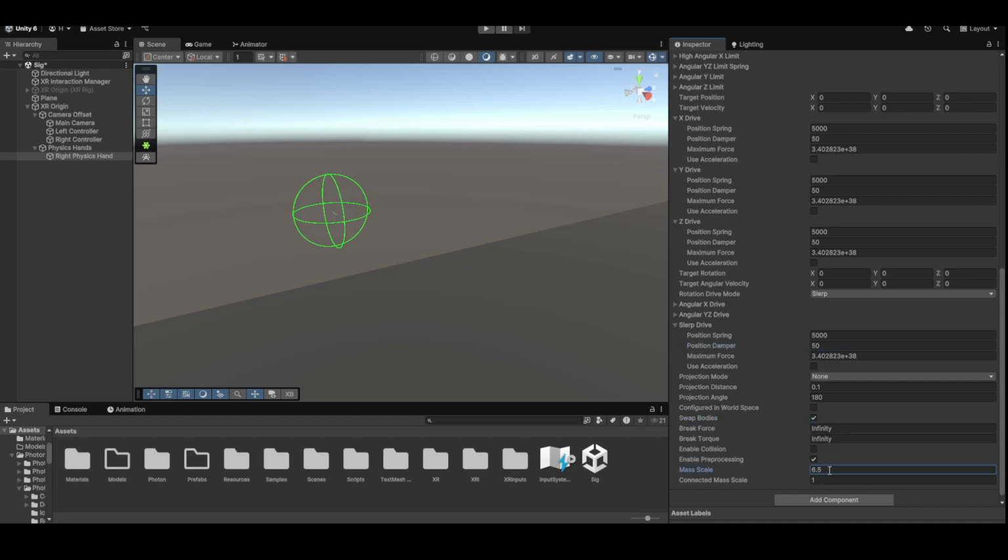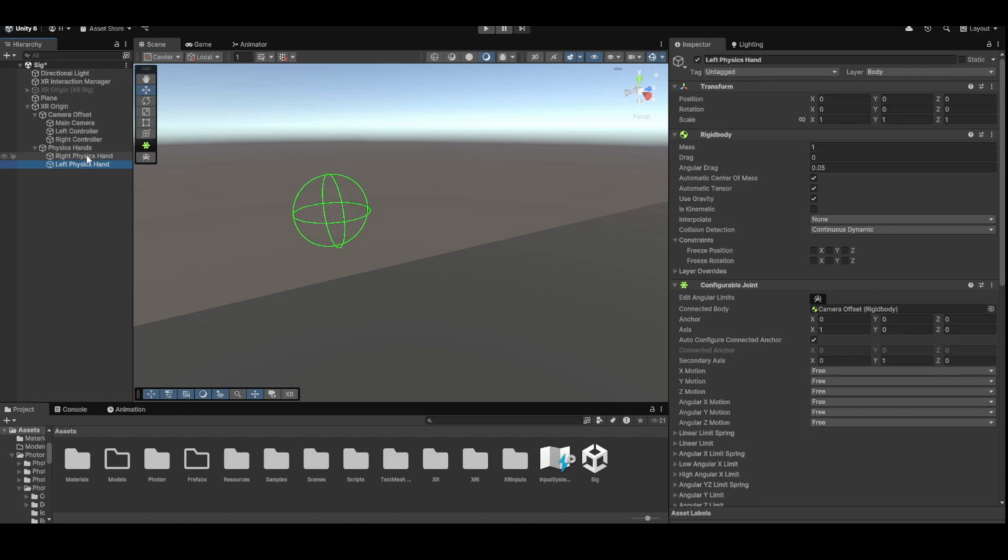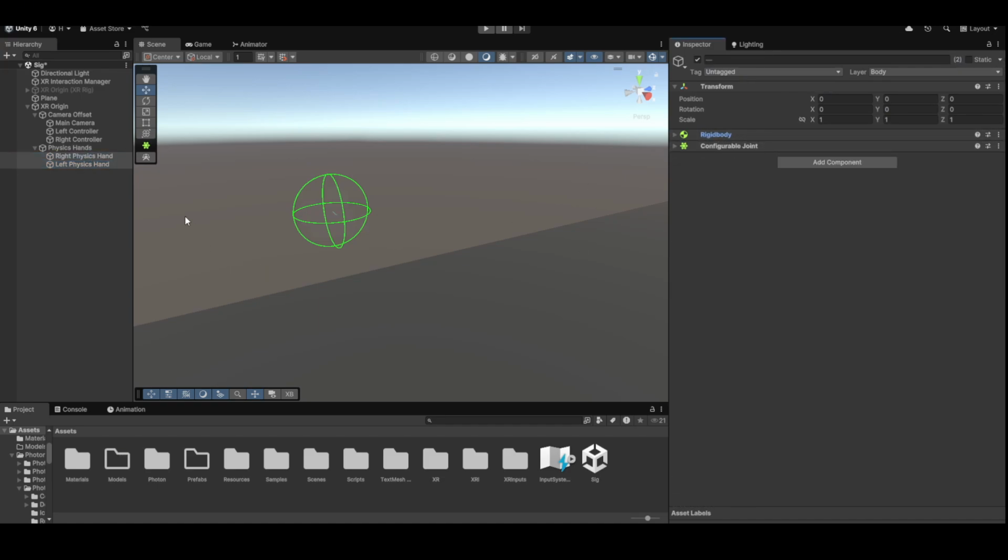Put this to 6.5. And everything should be set up when you press swap bodies and stuff. Then just copy it with Control D, or just Control C, Control V. Then you can rename it left hand. And yeah, now it's the left hand. And then you double click on both. You can just click on these so they aren't in the big.